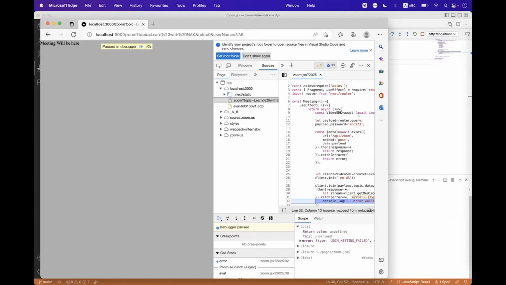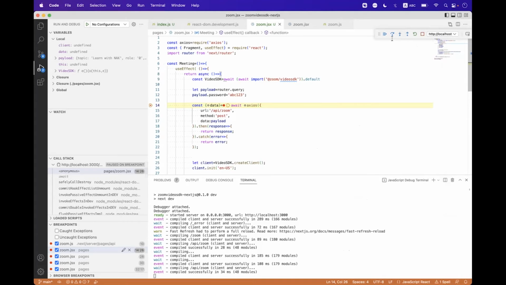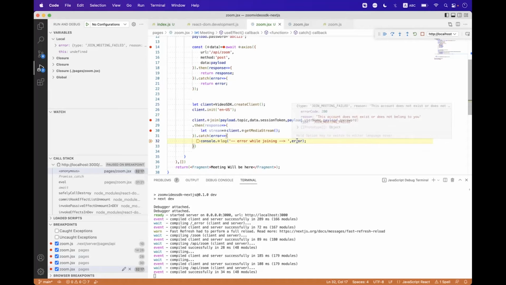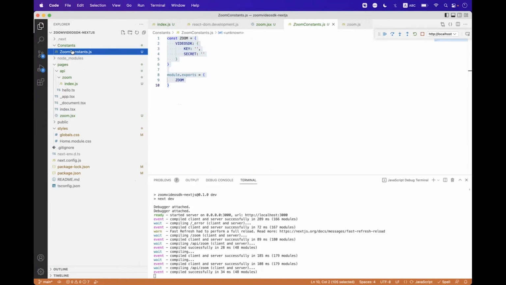Okay. And we need to hit enter once again. And we are inside the useEffect return. So inside the data, you can see we have a session token, and we have also topic, username, password. Just initialize the SDK and join. Continue. And you can see we are facing an error, and the error is totally because we have not set the SDK credentials inside the constant you have seen already.